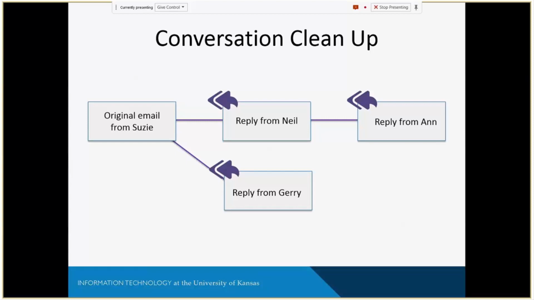So what it does is it goes through your email and it tries to match up the different emails to see if it's already quoted in the text of the final email. And what it will do is it will delete all the redundant emails. So in this scenario, when I run cleanup, instead of having 1, 2, 3 emails, I should only have 2, because this reply from Neil is quoted in the reply from Ann.